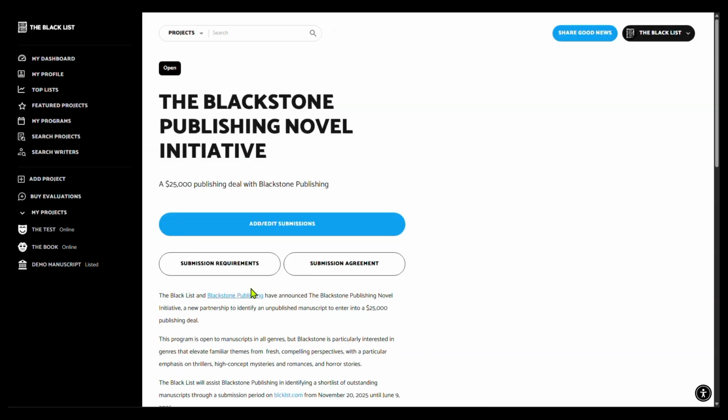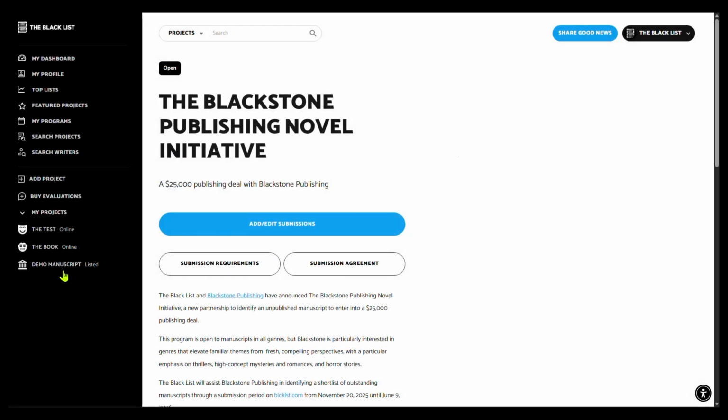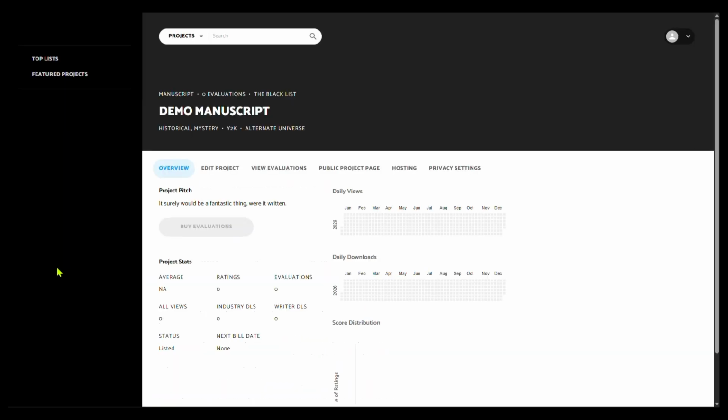So if you've looked at all of this and you are sure that you want to opt your project in, you will hit the Add or Edit Submissions button. From here, you would see a list of all eligible projects. So because this project is the only manuscript that's online, it's the only project that's showing up. I'm going to click out of this though. So again, over here, I do have 2 manuscripts in my account, but because demo manuscript is listed, it doesn't show up there. So let's click over to that project.